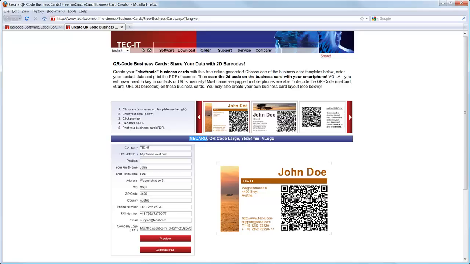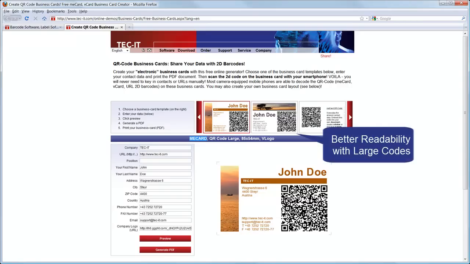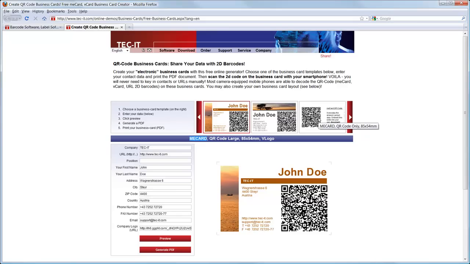Whenever possible, choose a design with a large barcode symbol. The larger the barcode, the better the scanning results. An alternative would be to enter as little information as possible. This leads to barcodes with a lower data density, thus providing better readability with your phone. Let's try now. I'll enter my contact data.